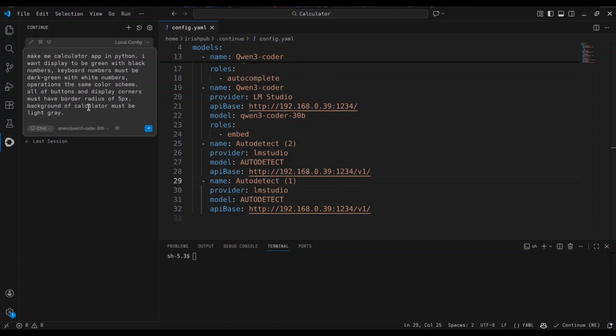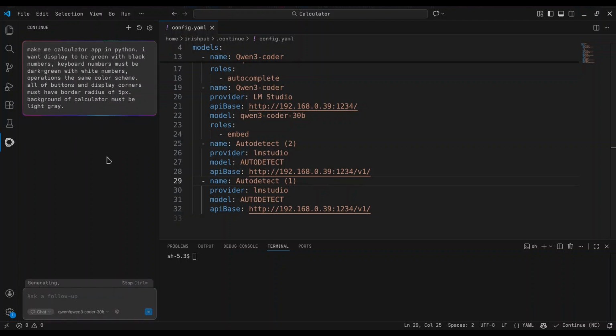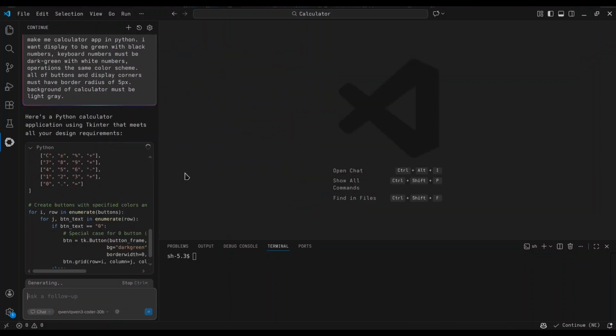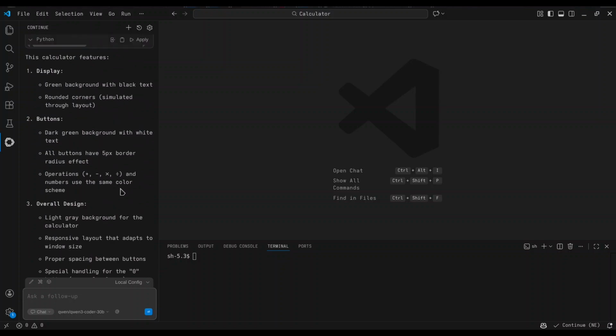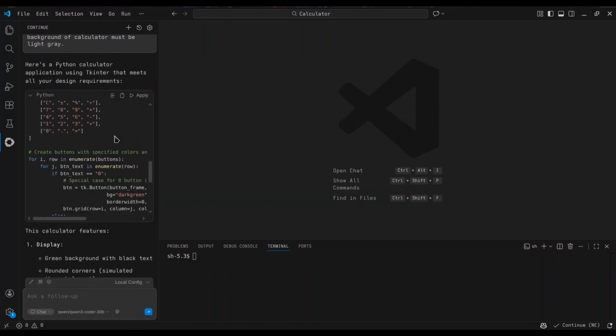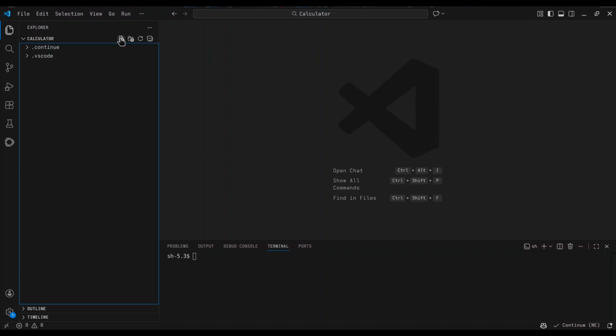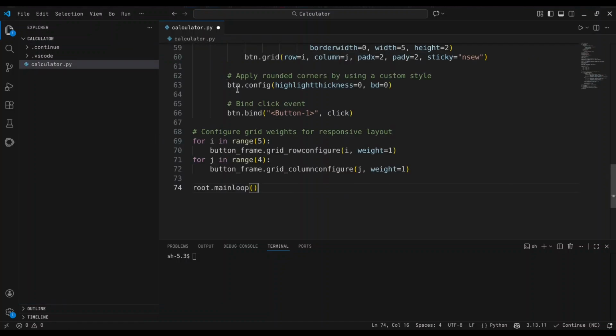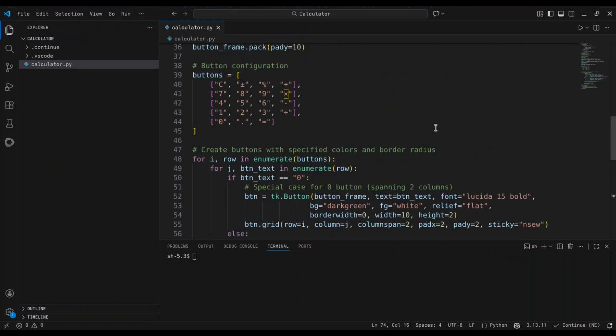Okay, let's see what we are going to get. And I don't need this config file anymore. Alright, in here for some reason I don't have button to create file, so I'm going to copy this entire code. In here I'm going to create calculator py. I'm going to paste all of this.